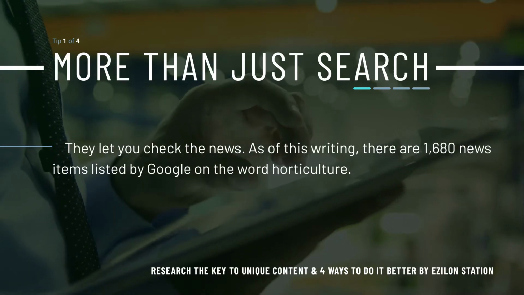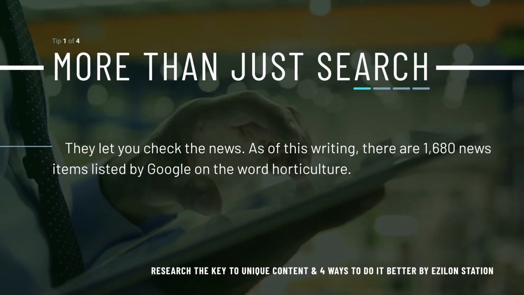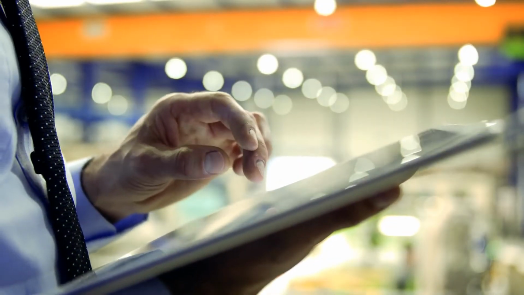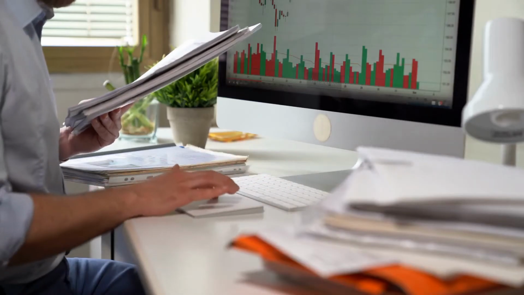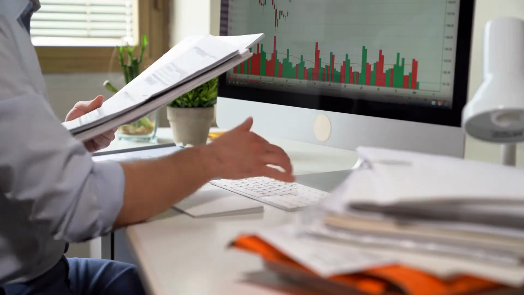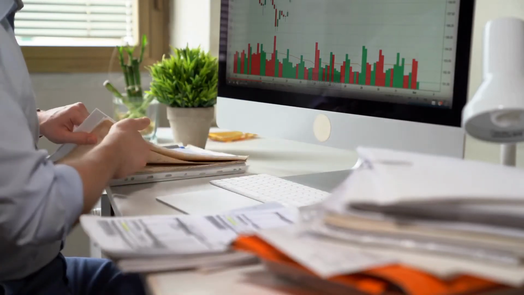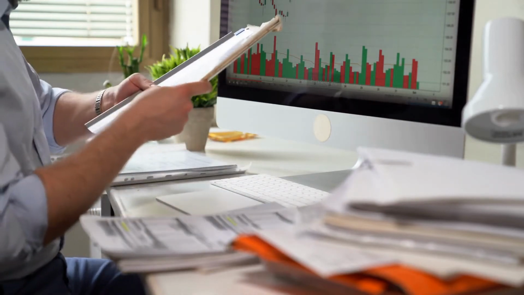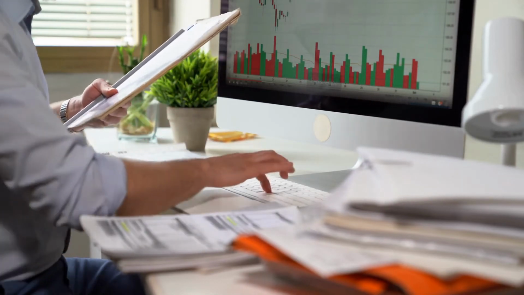1. Google has lots of tools besides just web searches. They let you check the news. As of this writing, there are 1,680 news items listed by Google on the word horticulture. Bet you could easily do a summary of some of these articles and create your own content. But let's not stop there.